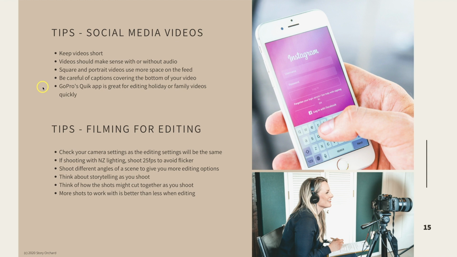And then I've just added this on. This is another app option. It's GoPro's Quick app. It has a couple of template video options where you get to choose between a couple of songs and a couple of looks. And it's really great for just cutting together really quickly some holiday videos, snaps, or some family videos. If that's what you're wanting to do, if you've got a whole lot of video from Christmas or something like that, you want to do a little video montage, then check out GoPro's Quick app.